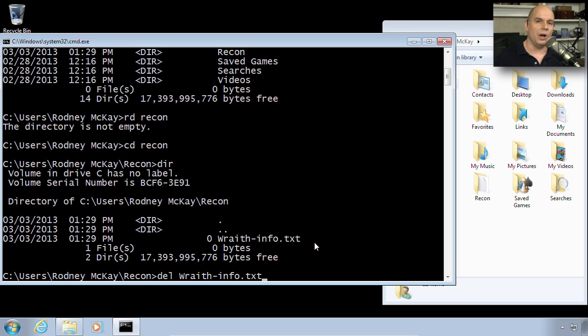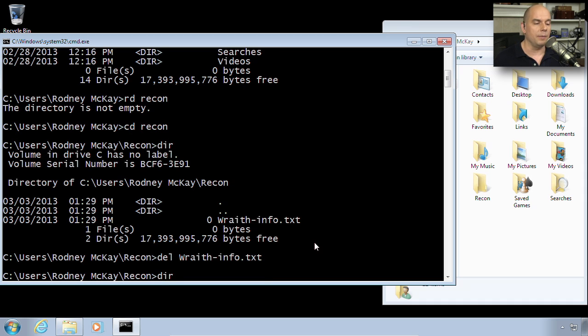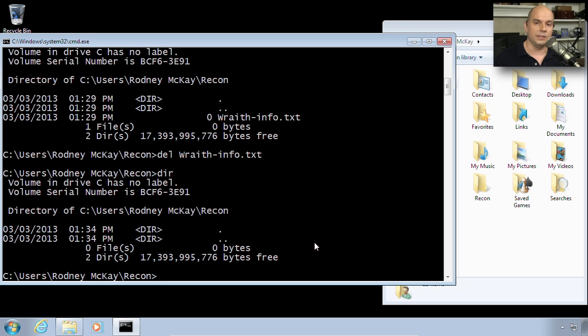Notice that Windows will auto-populate. It will auto-complete what I happen to have here at this prompt. Because I started with the word, it knew how to auto-complete that piece. So if I hit enter there and perform a dir, notice the file is gone. I can't remove this directory yet, though, because I'm still inside of it. I'm in the recon folder right now, and I can't remove a directory that I'm currently in.